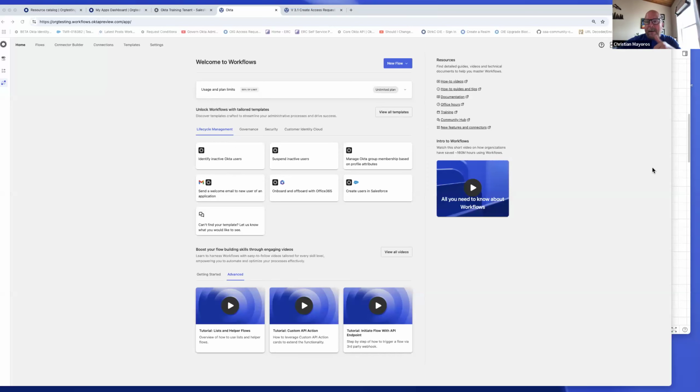Now, I assume, Max, everyone, you can see my screen correctly, the workflow screen. Yes, all good. All right, perfect.